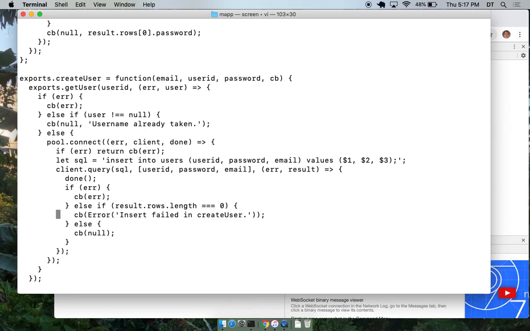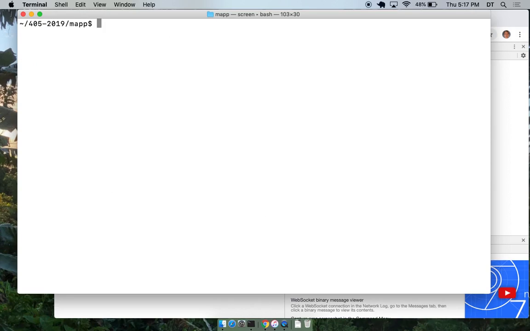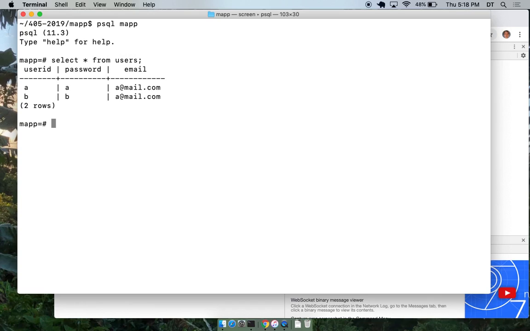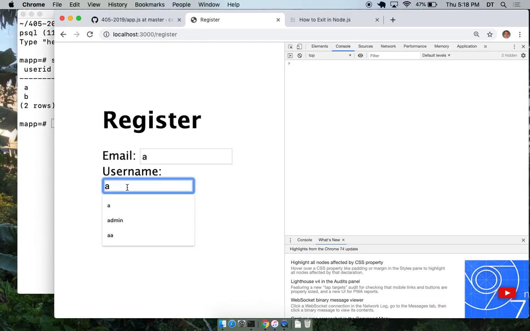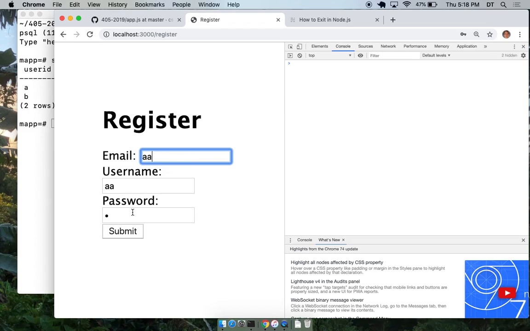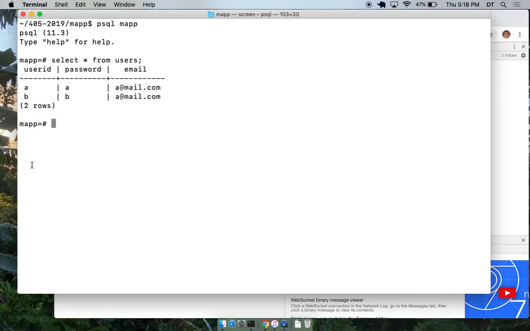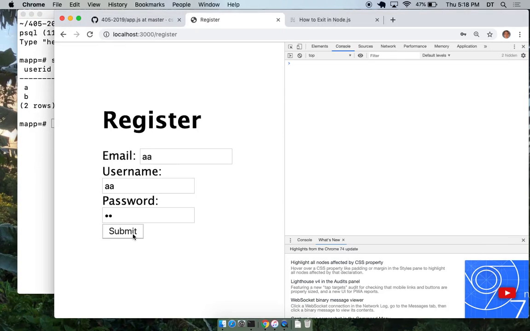And so if we do PSQL map, and we're going to select a star from users. Okay, there's no AA, right? So I'm going to try to have user named AA here, and the email make it AA too. Password AA. Right? That's not in the database. We see it in there. Does that get inserted in there or not?